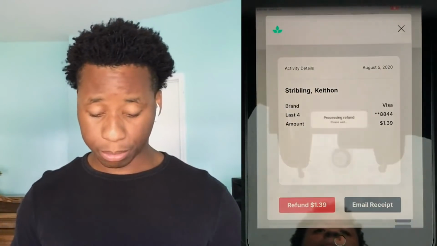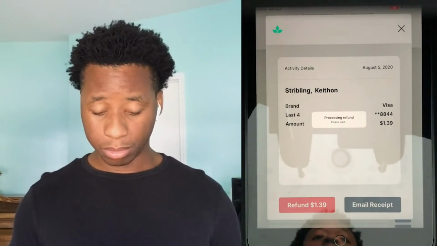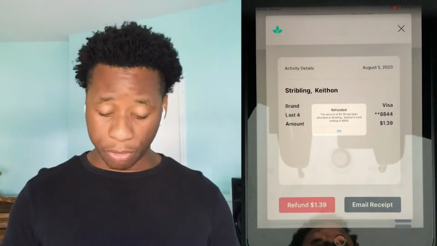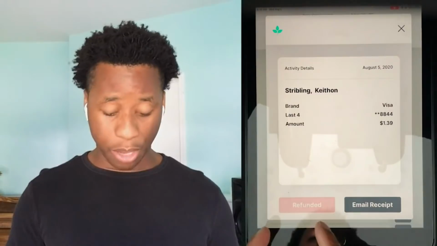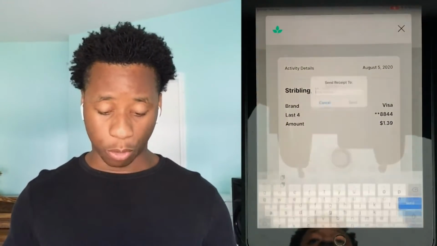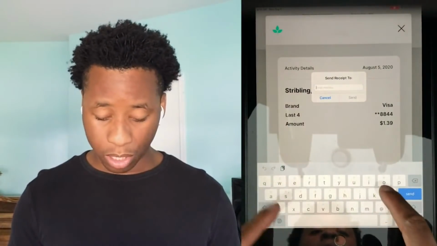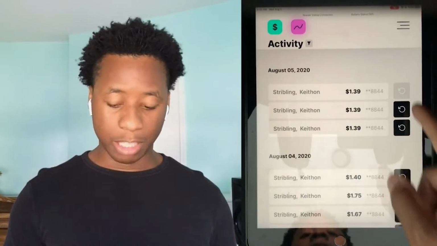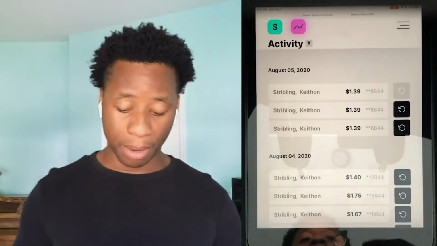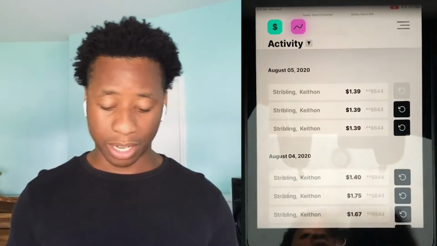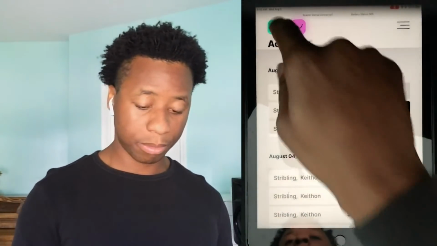This is how. Now that charge has been refunded. And you can see that right here, it's been refunded. If I need to email myself a receipt again, I can do so right here. You can see these buttons on the side are also refund buttons. This is disabled because I have already refunded this transaction.